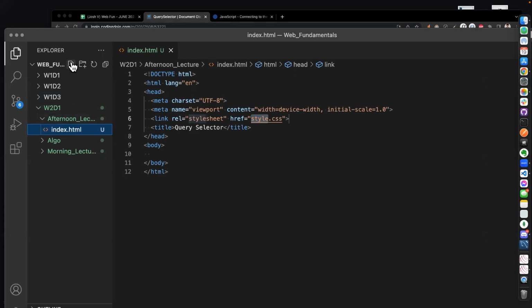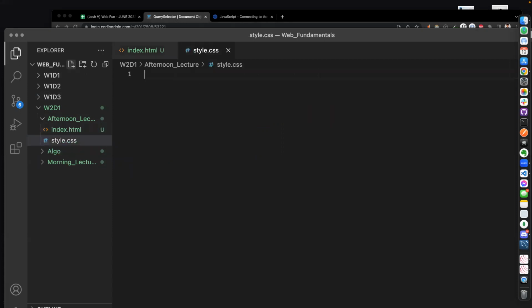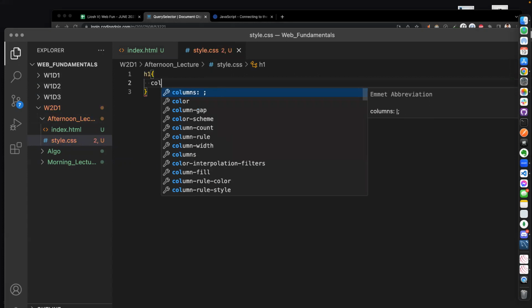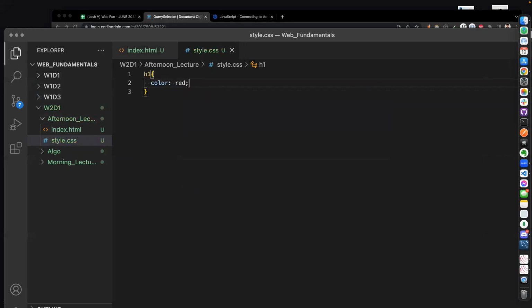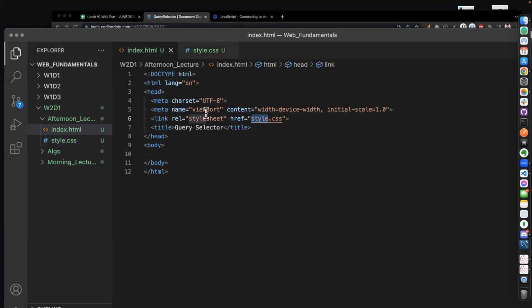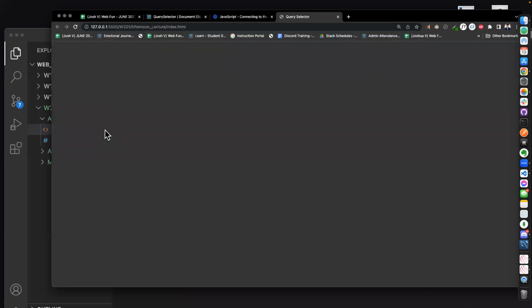So here we are. We need to create a new file. So we'll say style.css. And then let's target that H1 and color it red, just to see it a different color so we know the CSS is properly connected. All right, so let's test that first. And again, you guys should be making a habit of this.